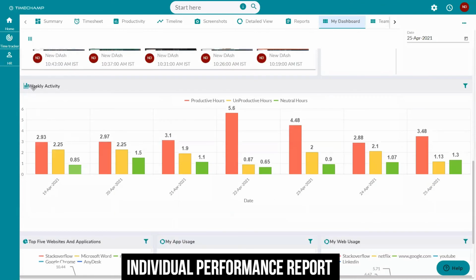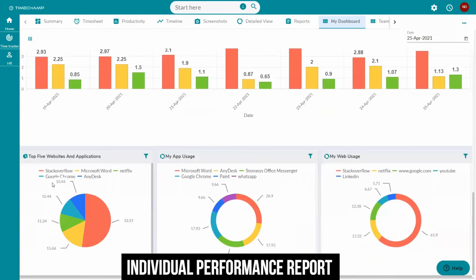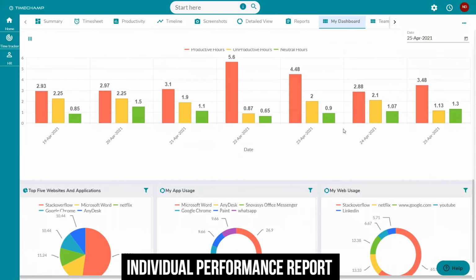Weekly level time analytics can be seen by that employee, which gives his trend in terms of his performance and productivity. This helps every employee to use their time effectively without any wastage of time and helps them to be more productive in the coming days also.